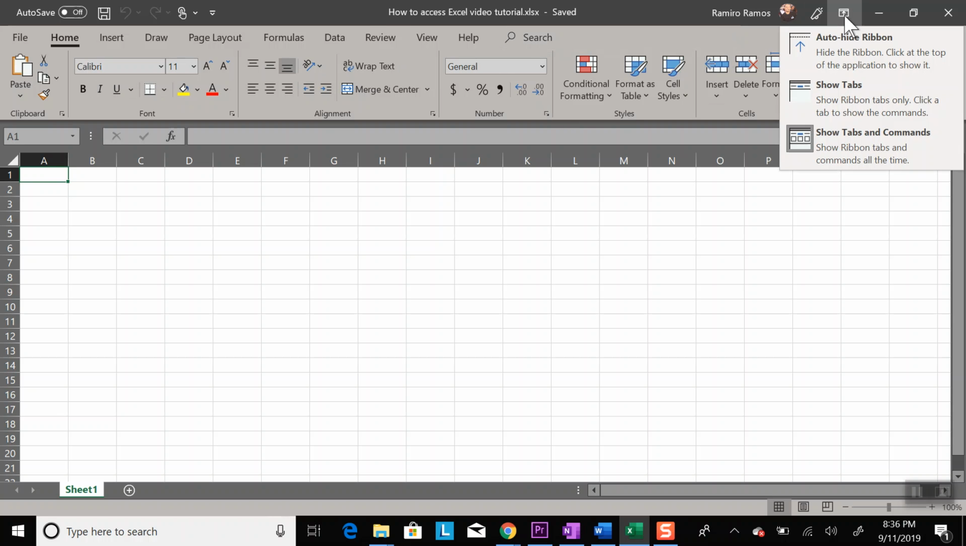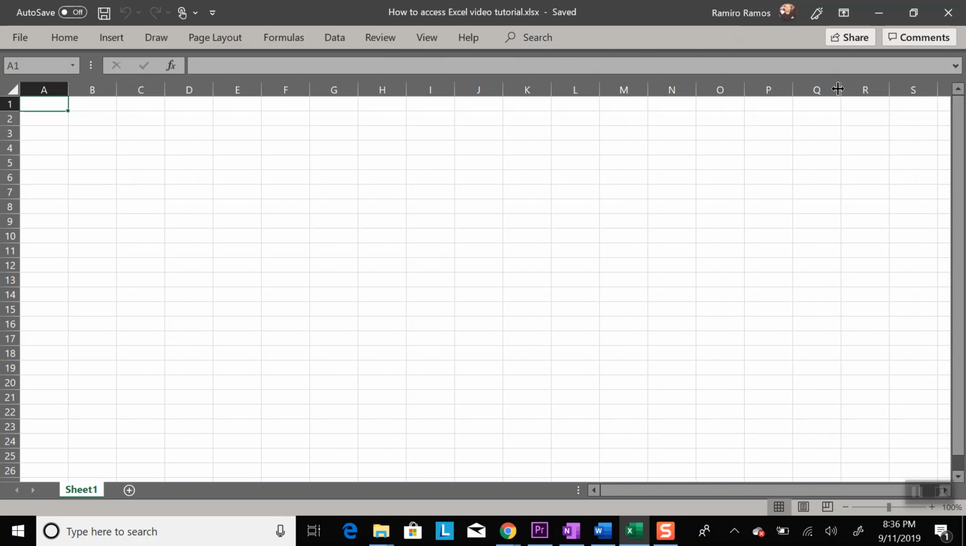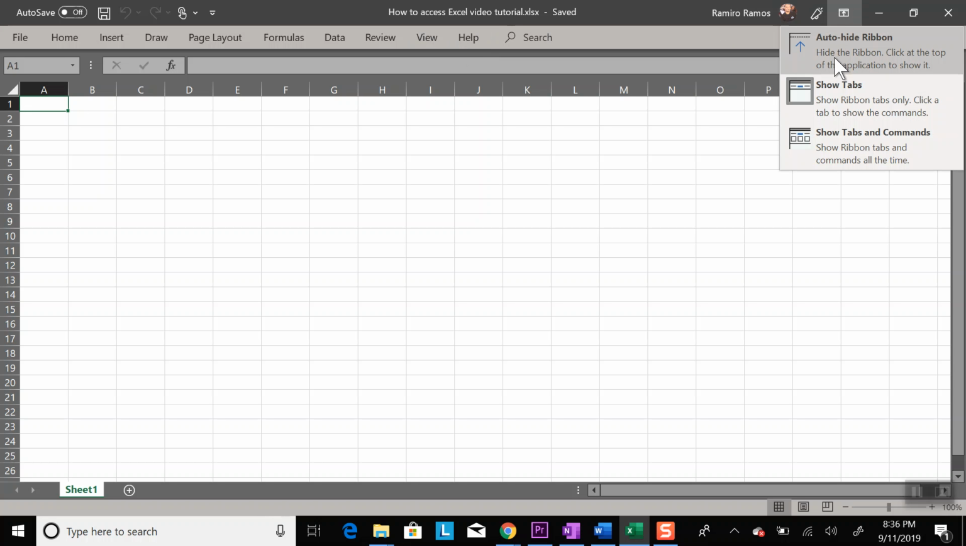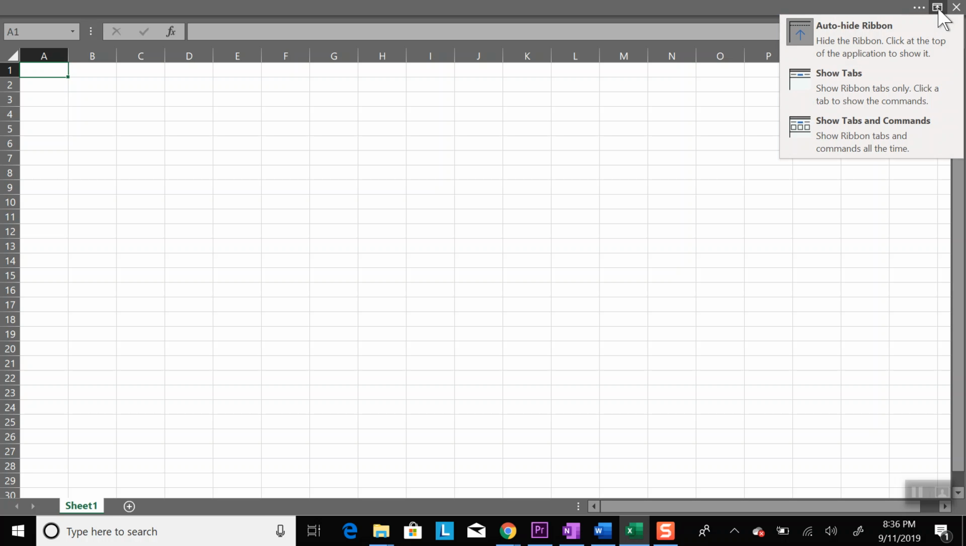So I can change that by saying show tabs only. Now I don't see the commands, I just see the tabs up here. The other thing I can do is say auto hide ribbon, and then all the ribbon is completely gone. This would be useful if you wanted to maximize your space, you were just entering data, you didn't need the tools at this point because you weren't going to be doing formatting, but you were working on a smaller screen and wanted to maximize your real estate on your screen. But for now, we're going to go ahead and show tabs and commands.